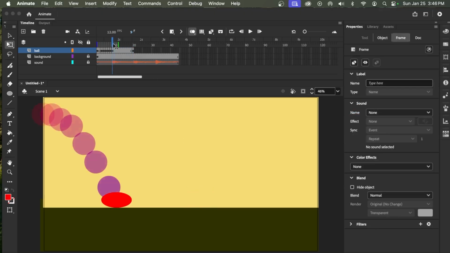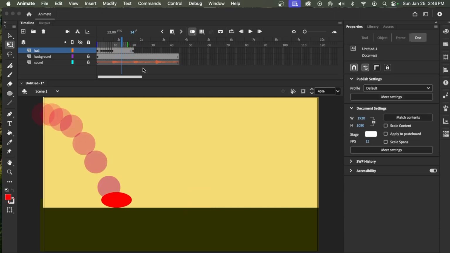Now I just need to fill these in again. So I'm going to go to about halfway, or I'll go straight ahead. I'll move my range again so I like it, so I can see. And I'm going to hit F6.